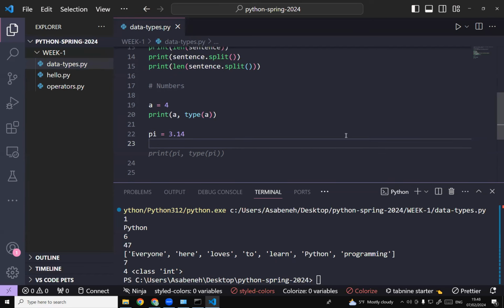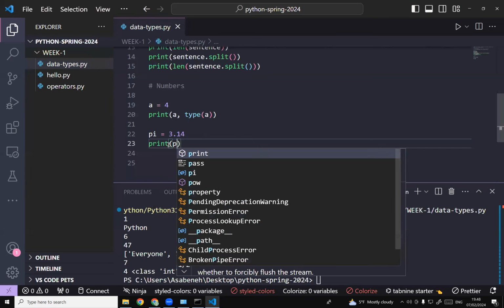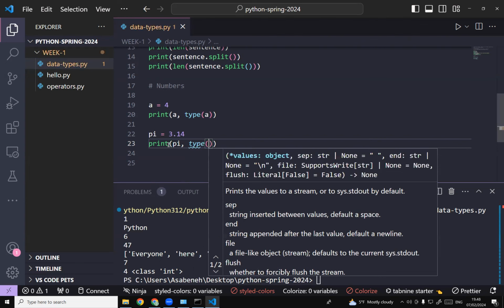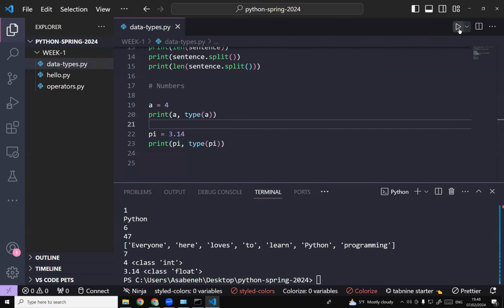Oh yeah, I think I activated some kind of AI. Have you seen the pattern? It just predicted the pattern of what I wrote before, and now it's suggesting what could be next. So now print, but we don't want to use the AI here because we have to write everything by ourselves. Type pi. As you can see, this one is a float.